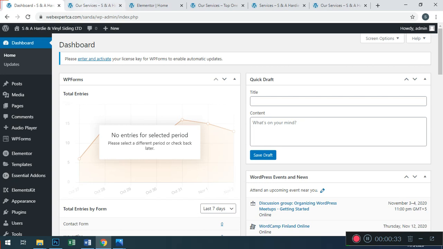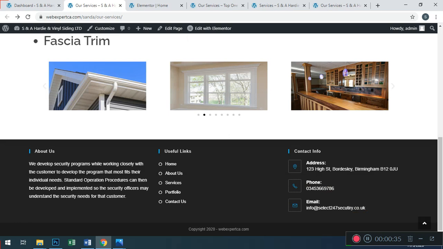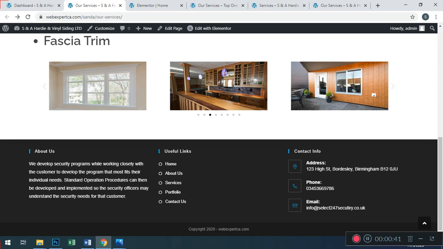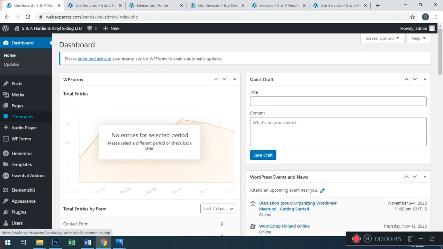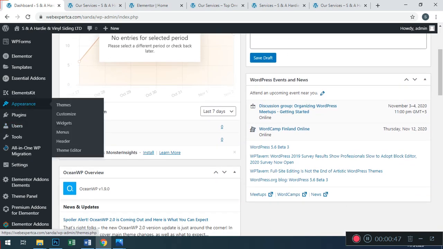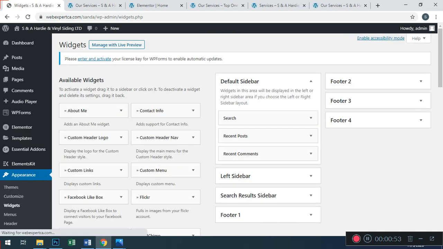First of all, what is a footer? The footer is the area of your website that is called a footer. First, we set the about us setting of this footer. Go to Appearance, Widgets. Please keep watching and follow the steps. In a few steps you will be able to manage it easily.